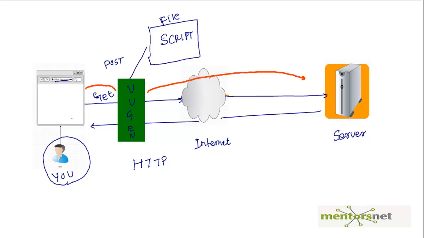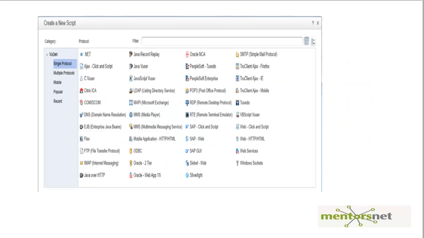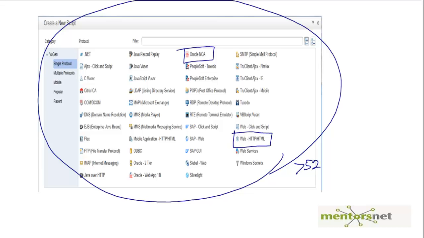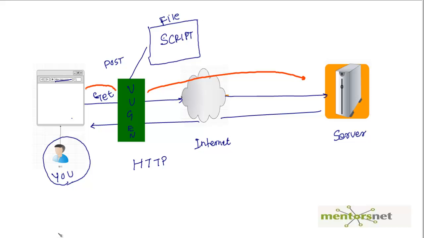In this video so far, I have shown you three types of protocol: HTTP, RDP, and SQL*Net. However, the Virtual User Generator supports many more protocols. As of now, in LoadRunner 11.5, it supports more than 52 protocols. Not only that, you can combine, let's say, Oracle NCA with Web HTTP/HTML so that we can have a multi-protocol script. This is how the Virtual User Generator helps you in sniffing that traffic and creating a script which can be reused later.